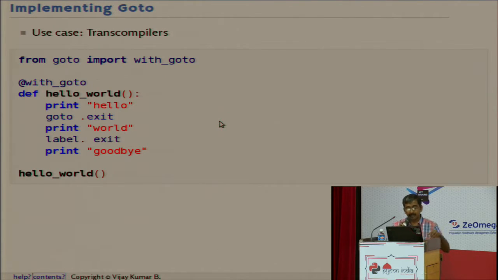Now, why would we want goto in Python? There's one use case where a person wanted to implement a transcompiler that would compile from one source language to another. He was trying to implement a transcompiler from C to Python. When you want to do that at the source code level, you need to convert the gotos in C to some form in Python, and without gotos in Python, it won't work. So we have a Python module called goto, which uses bytecode manipulation to achieve what goto does.